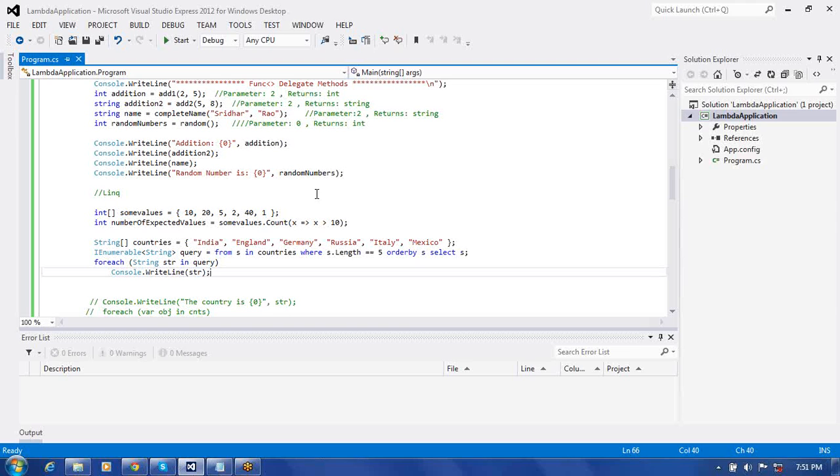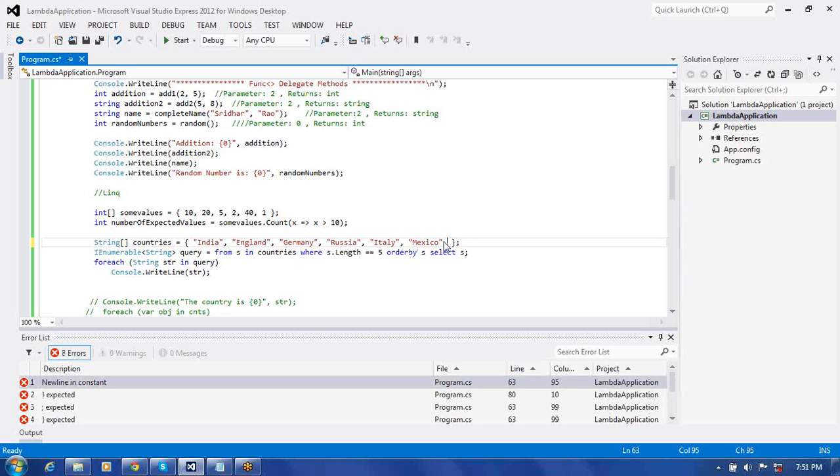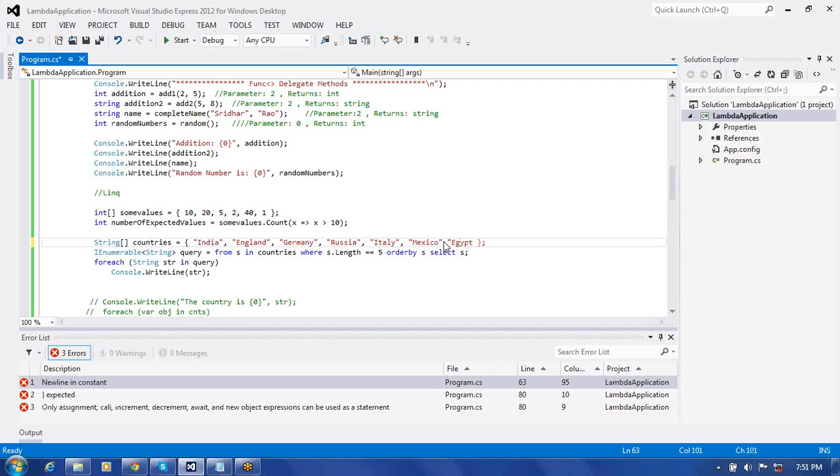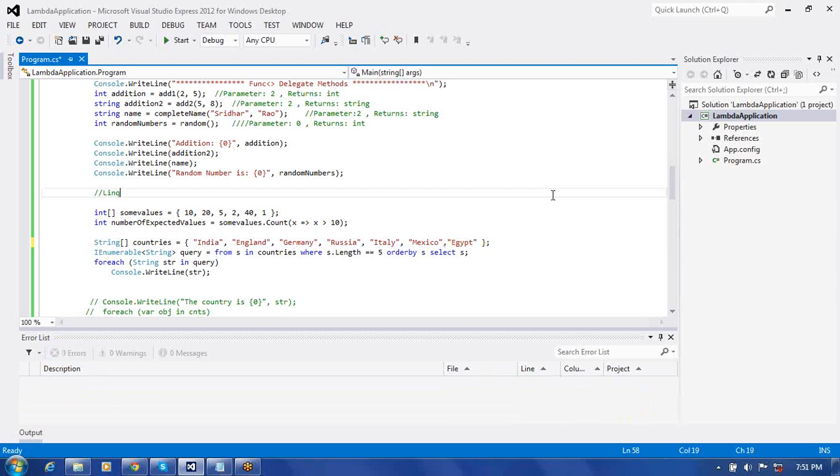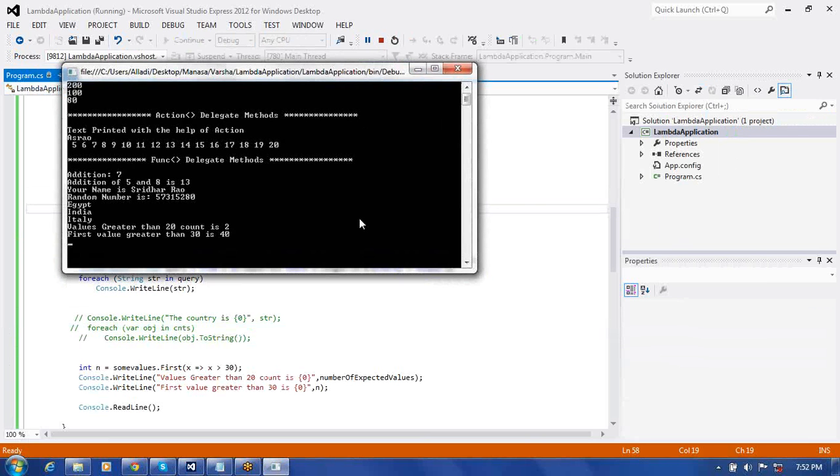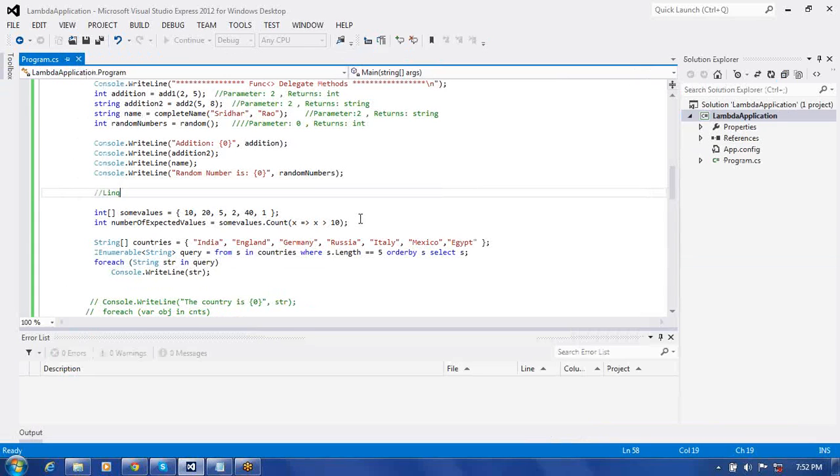Let's put some other country that has 5 characters, or any other country, say Egypt, which has only 5 characters. Therefore, it should print first Egypt, then India and Italy. It's printing Egypt, India, and Italy there. Like this, you are going to get it.